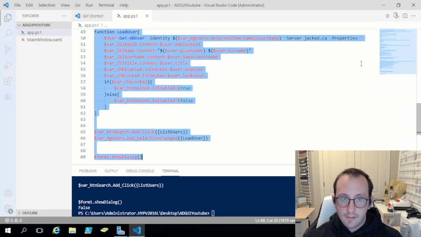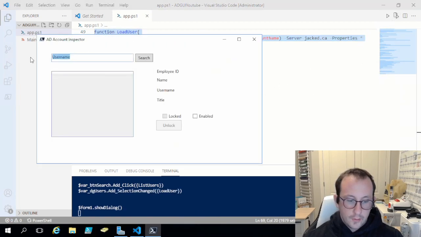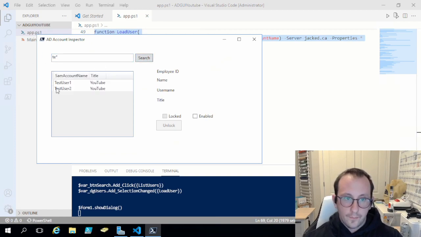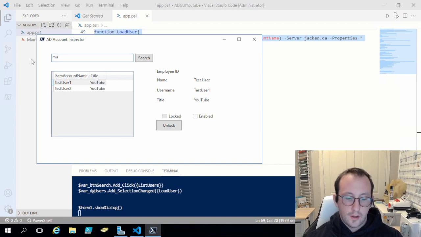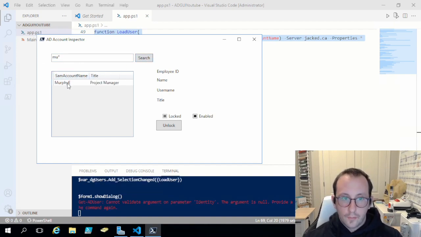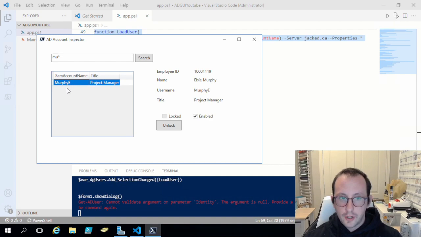Let's go ahead and save that and let's run that. So here we have TE star and we have our test user. Here we have all the information that came up. As we can see, we don't have an employee ID, and that's because this user does not have an employee ID. If I look up Murphy E for the project manager, we get the employee ID, the name, the username, the title, and we can see that the account is actually enabled. And we can uncheck and check that. So everything seems to be working pretty good.